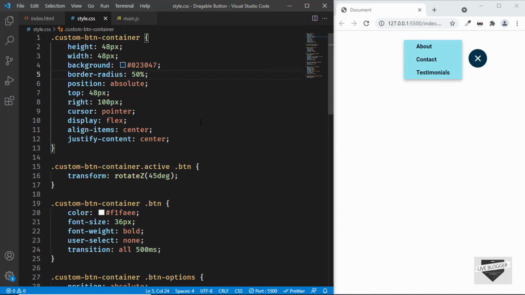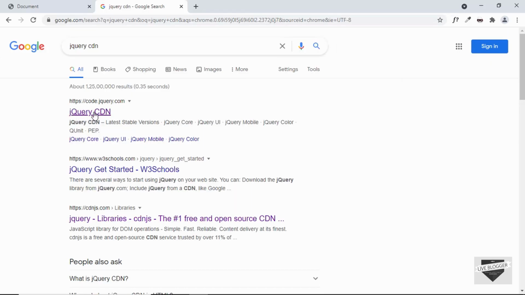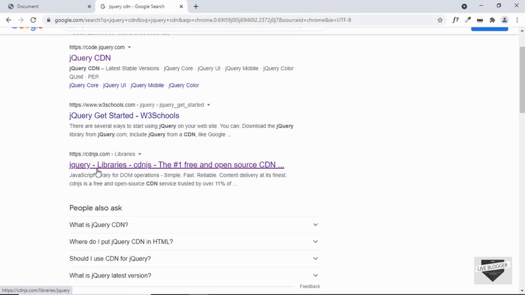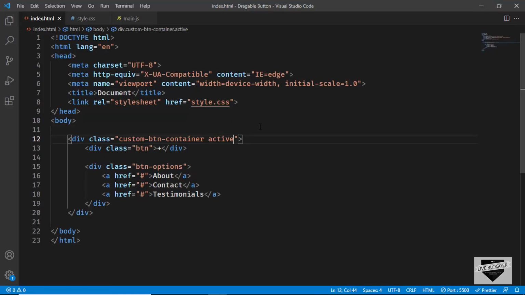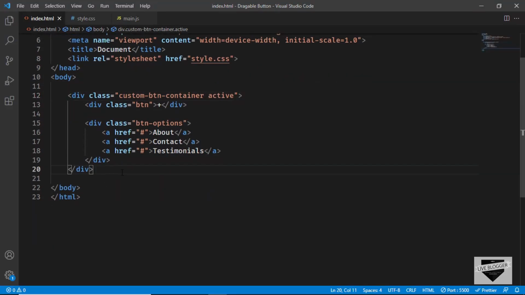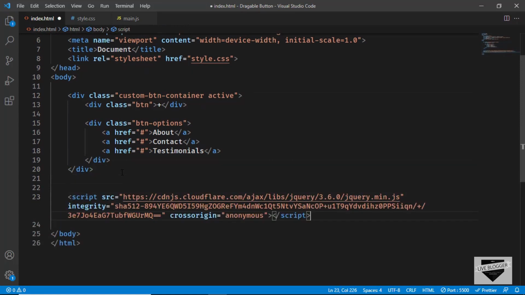Now we'll be using jQuery for this, so let's get the CDN of jQuery. So just search for jQuery CDN and you will get this link of cdnjs.com, and you can copy the jQuery CDN from here. So I'm just copying this jQuery min.js from here. So let's click on this button called copy script tag, and let's go back to our source code, and let's add the jQuery link over here. So let's go to the end of the division, and here we will paste the jQuery CDN.